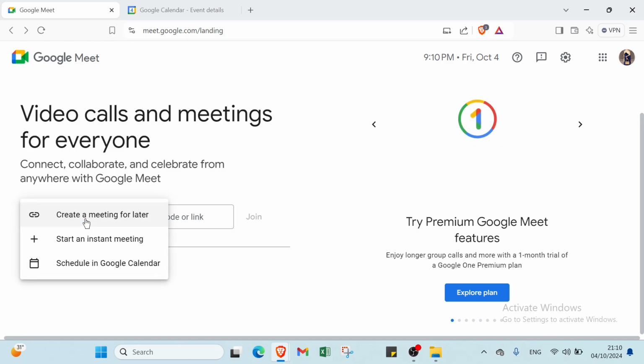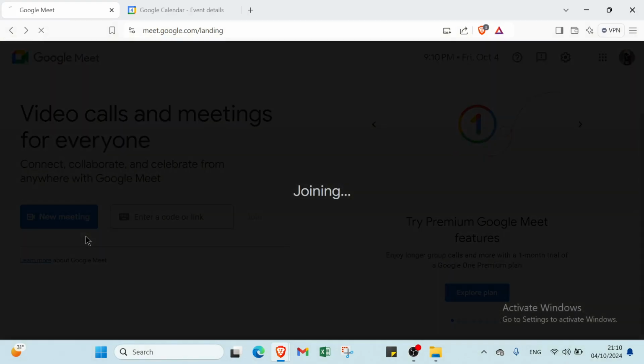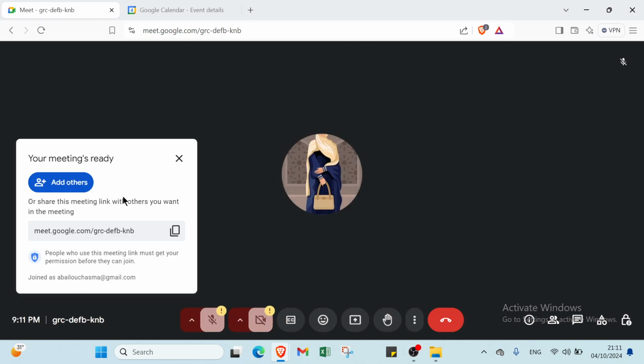Then we also have other things, like start an instant meeting, like that. As you can see, let's wait, we have it joining, then we have login. As you can see, this is how it looks. We have here firstly your meeting's ready. Add others, you can just add your friends, as I mentioned before, or just people that you want to join your video, or share this meeting link with others you want in the meeting. Like that, you just have to copy it and share the meeting.